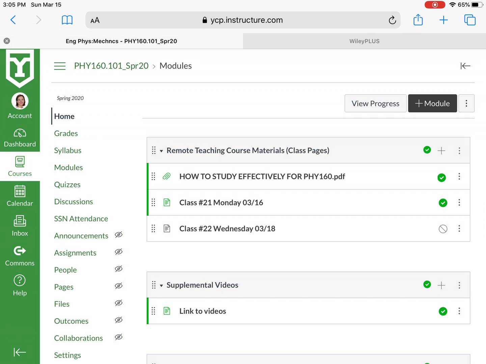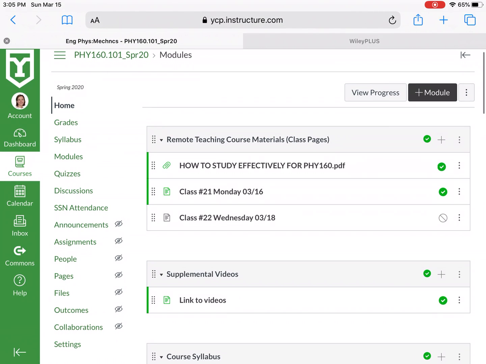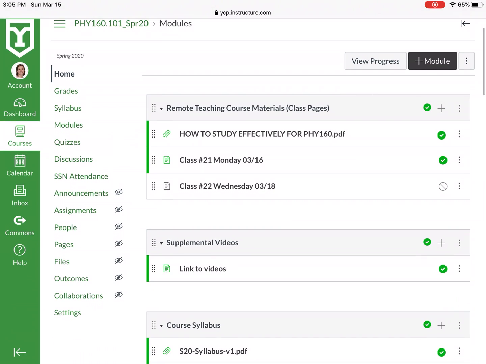And so tomorrow is Monday and we are starting our remote learning. I set up some stuff on Canvas. If you haven't seen it, please take a look at it. I made minor changes today. What I have on the Canvas is class number 21 for Monday.